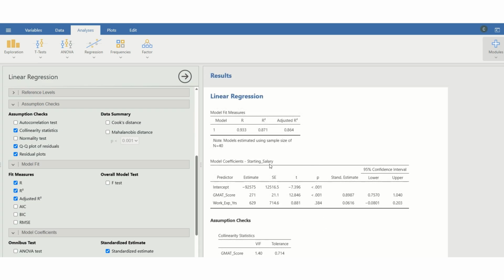Let's check our model fit measures table. Look here. This tells us our R square and our adjusted R square values. We want to make sure that our p-values are below 0.05. This tells us that our model is statistically significant.